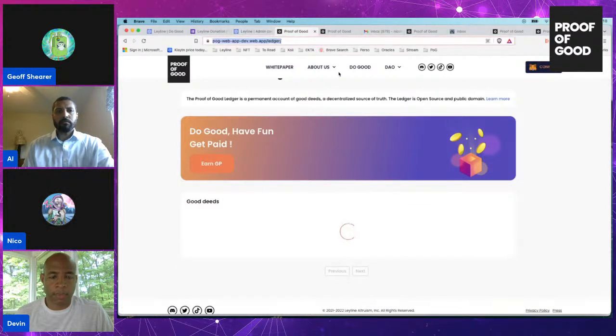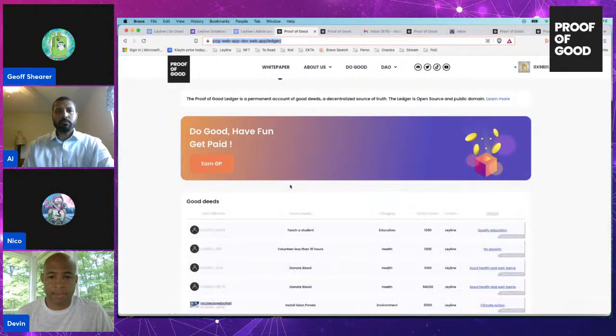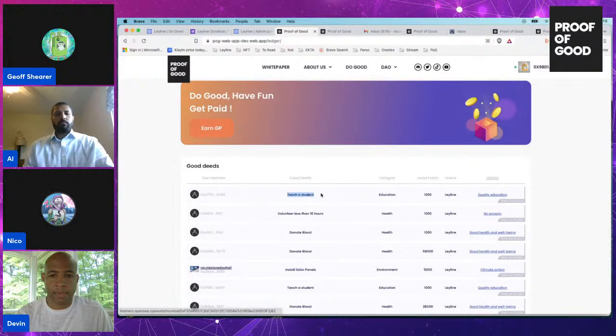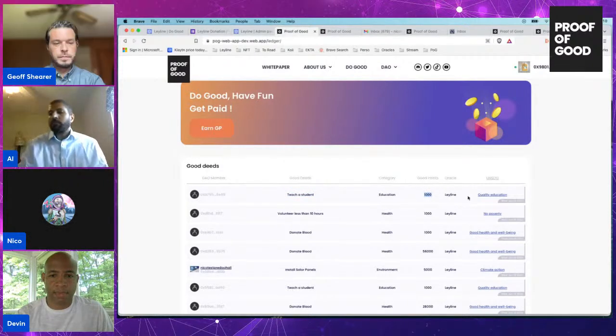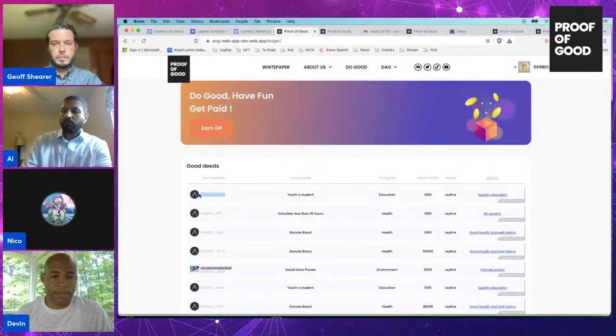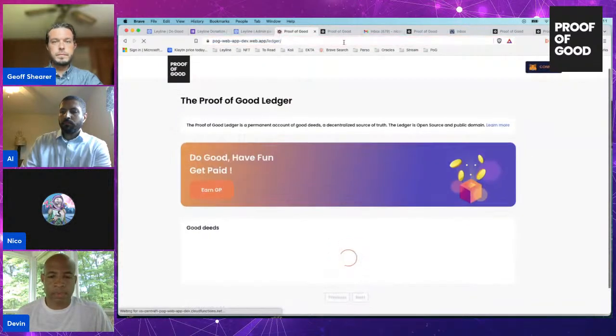So you'll be able to access this page called Ledger. Okay, so in here, I just see the points that I've been granted and the actual good deed that I've done. Teacher-student, that's category education, and I've received 1,000 good points via Leyline. The address you see in here is what we call a custodial wallet address, because currently we don't know who you are or who the person is until you actually claim your points.